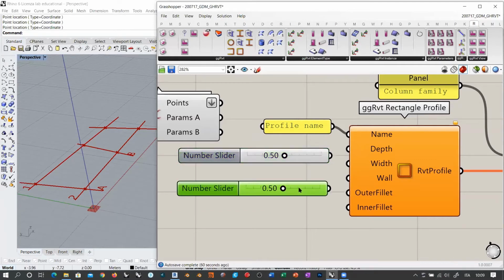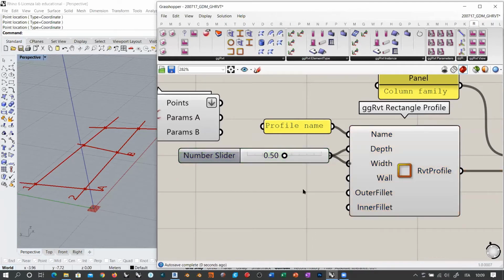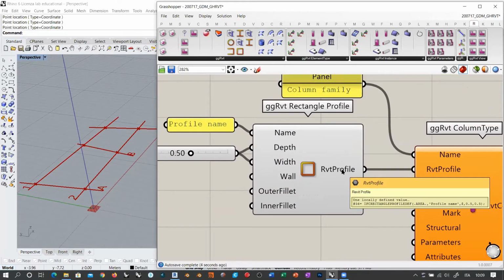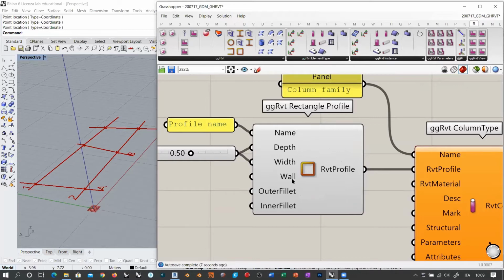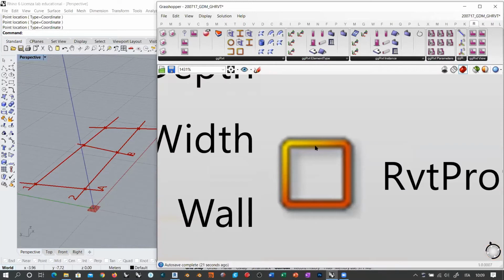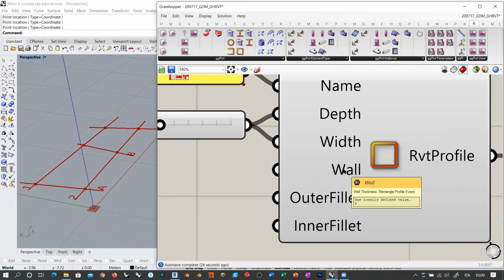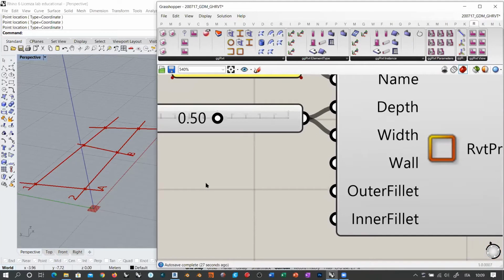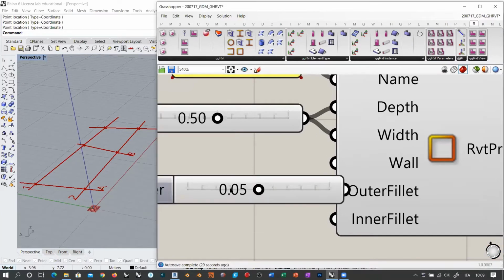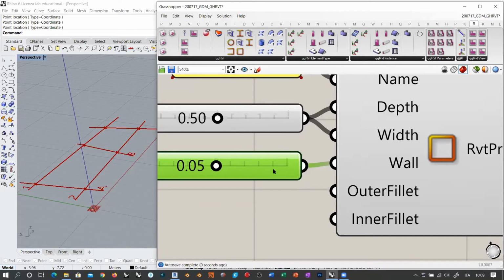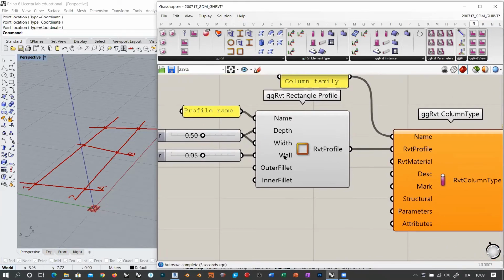I want square columns, so I will use this as depth and width. You see that it already turns gray because it already has the necessary parameters that it needs to work. Then you have the thickness of the wall. If this parameter is set to 0, you will have a solid square cross section. So it's not hollow, as you can see in this icon here, because I'm not considering a thickness for the wall. So you might want to give this, for example, a few centimeters, like 5 centimeters thickness for this wall, and you will have a hollow section in this case.